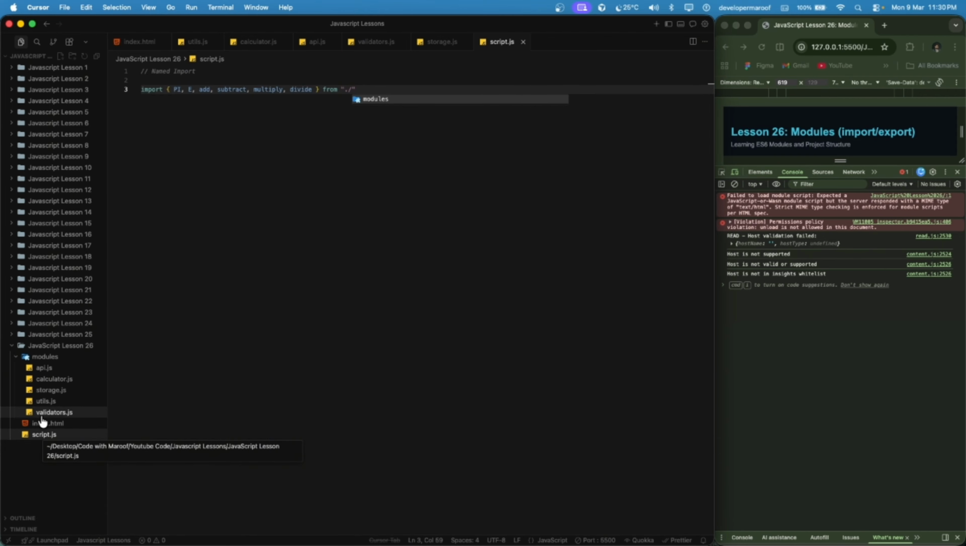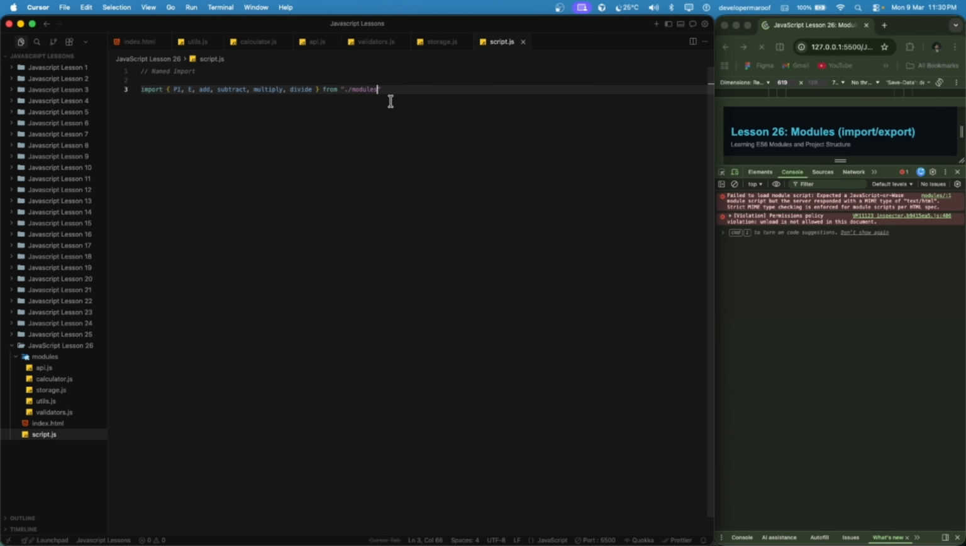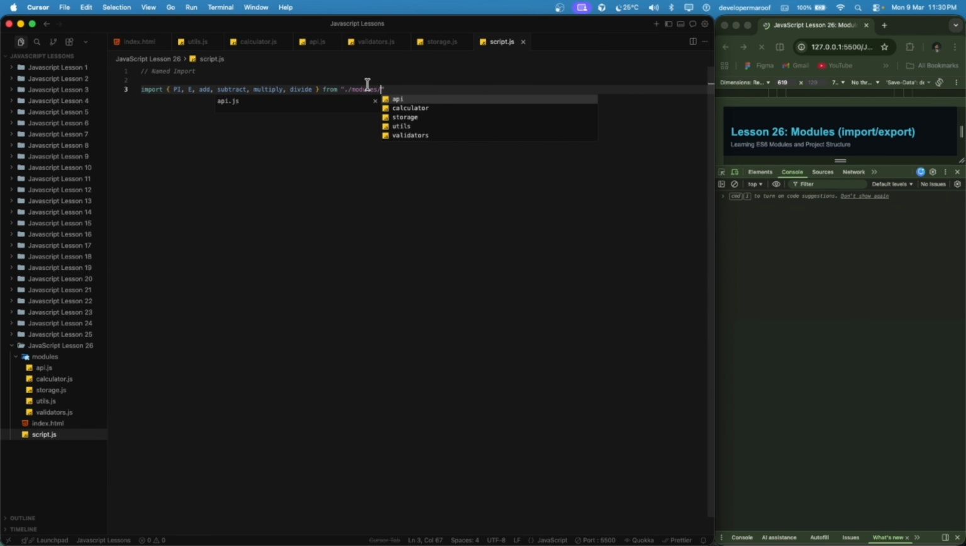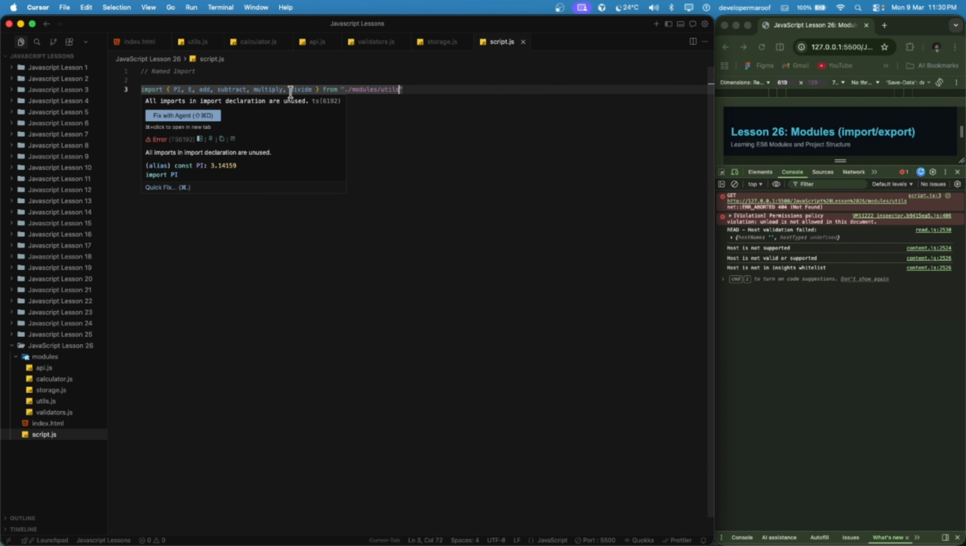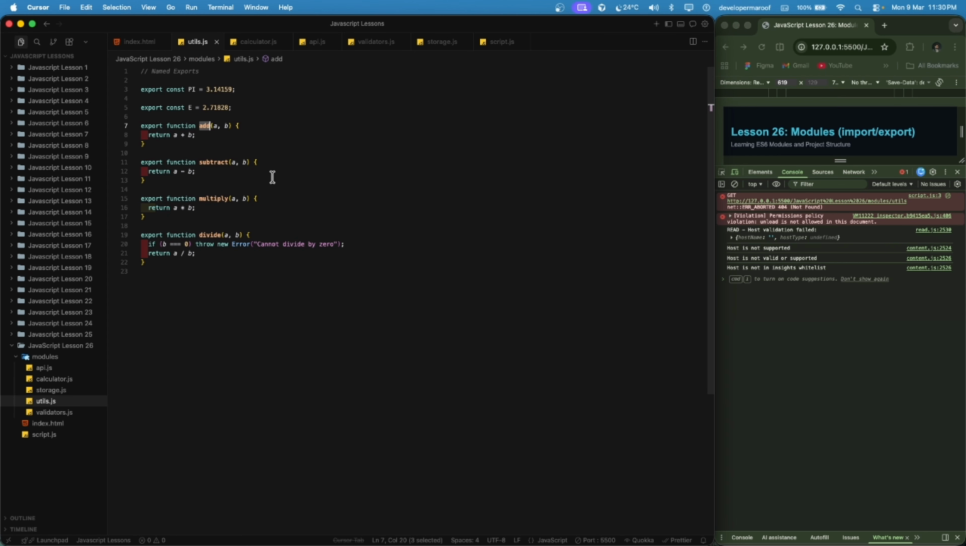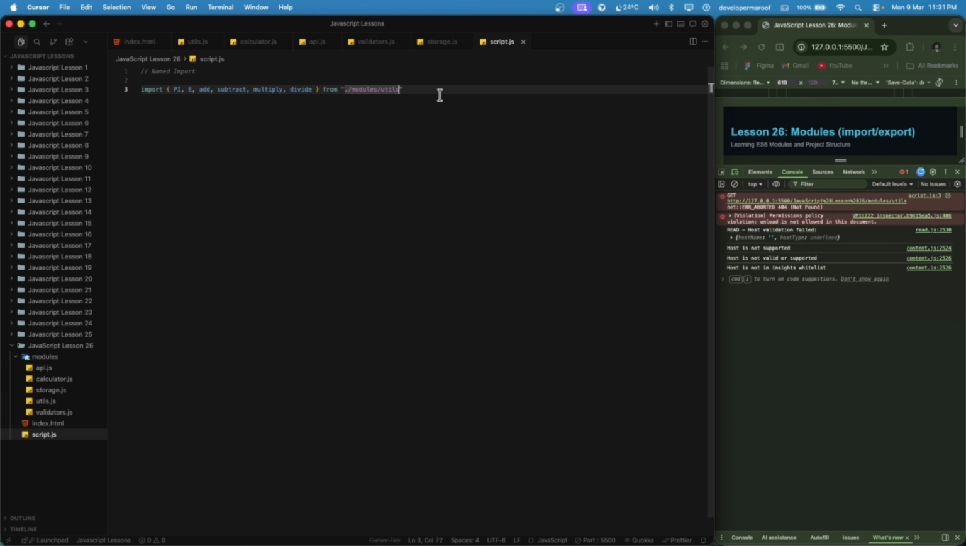So script.js file exists inside JavaScript lesson 26. So we are looking into our existing folder, dot slash. Inside that folder we have another folder called modules, so we will say modules, or you can just click it, and then again we should add slash. Inside that modules folder we have 5 files, so we should select utils because these variables are in our utils.js file. So to import them we should always add a correct route. We can also add .js.